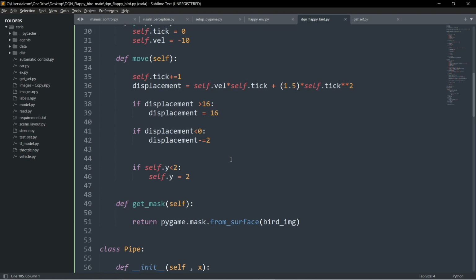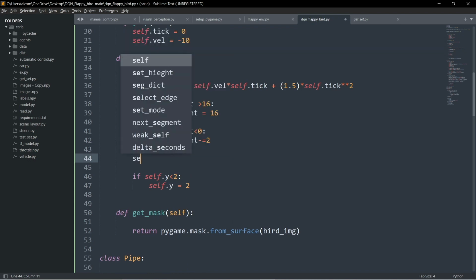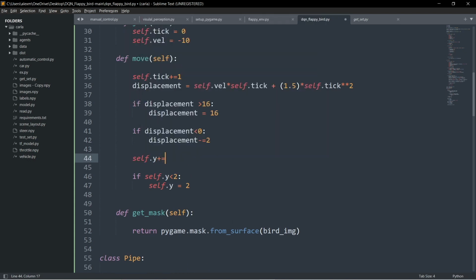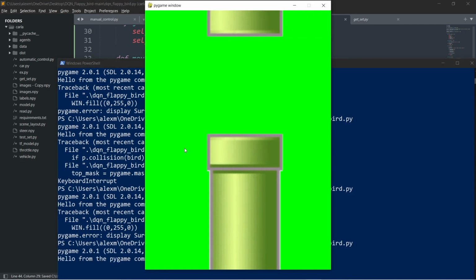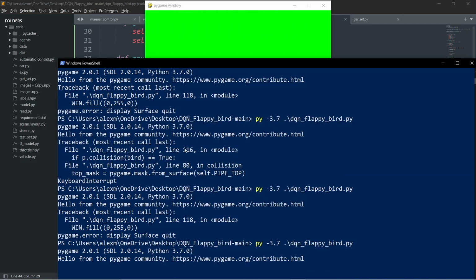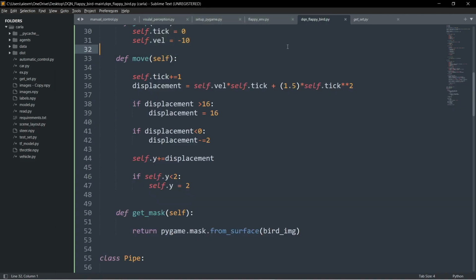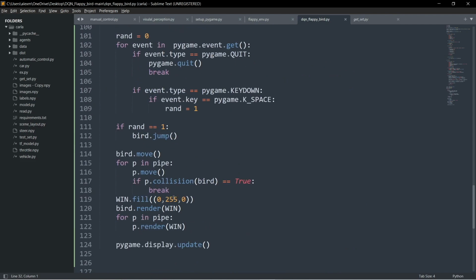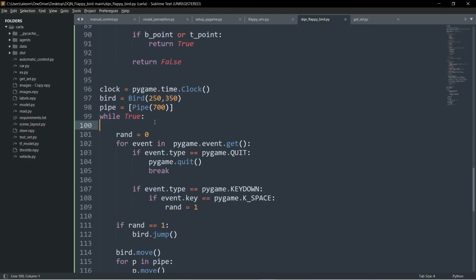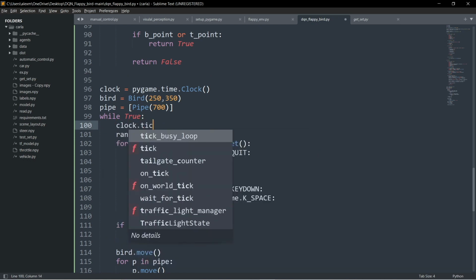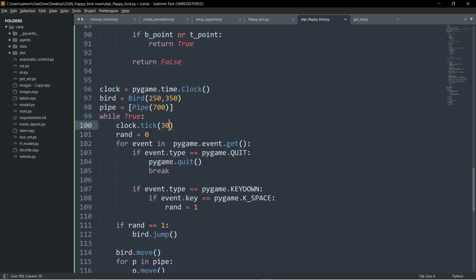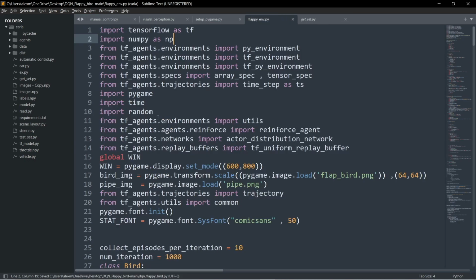Yep, I know. I think I do. Yep, here it is. self.y plus equal displacement. It's too fast. So what I can do is I can have clock.tick 30. No, shit.